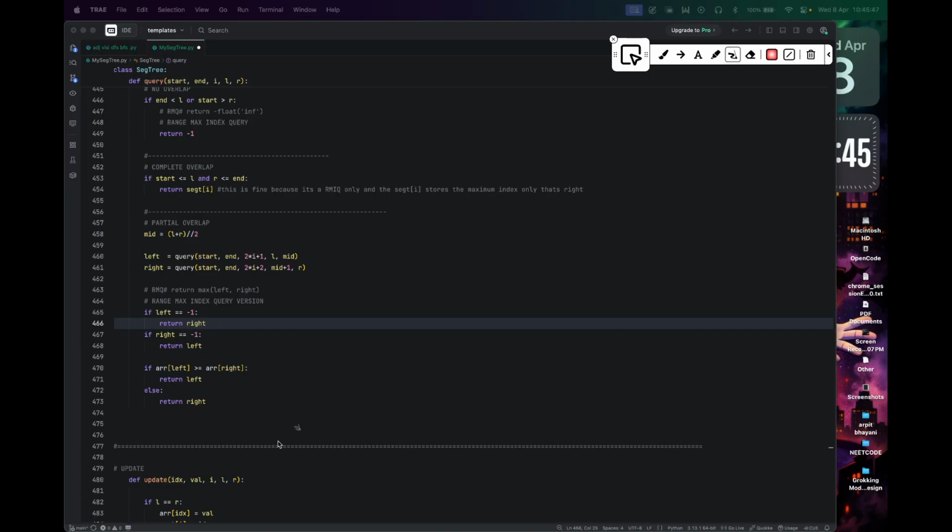All right. So this one is also done. Non-overlap case, complete overlap case, partial overlap case, partial overlap case. We are getting the left and the right indexes. If the left is invalid, then we are picking up the right. If the right is invalid, it's a -1, so we'll pick up the left. Otherwise, we are taking the one which has a higher array value because it's a max thing.